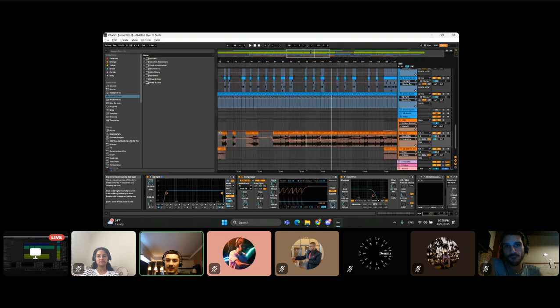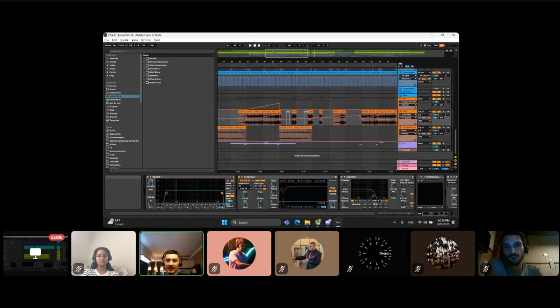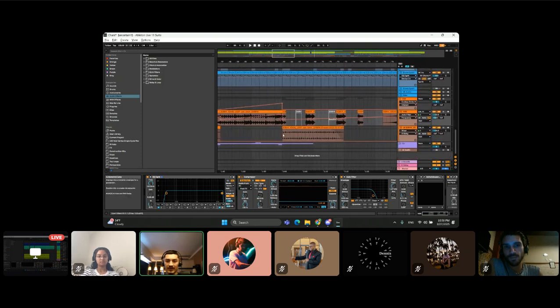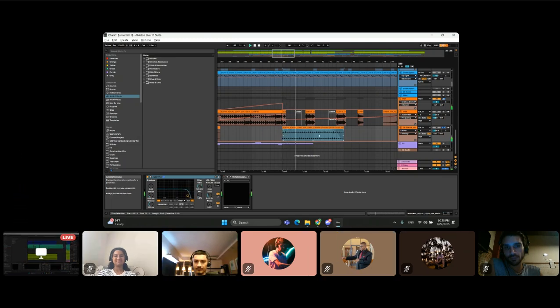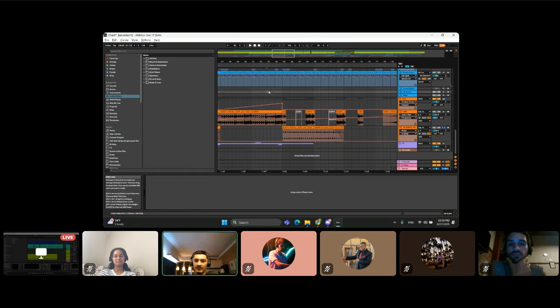Then we have a variation of the same thing, which I put on repeat and freeze with some plugins and stuff, and it sounds like this. And it's a nice variation to have. So it sounds like this.